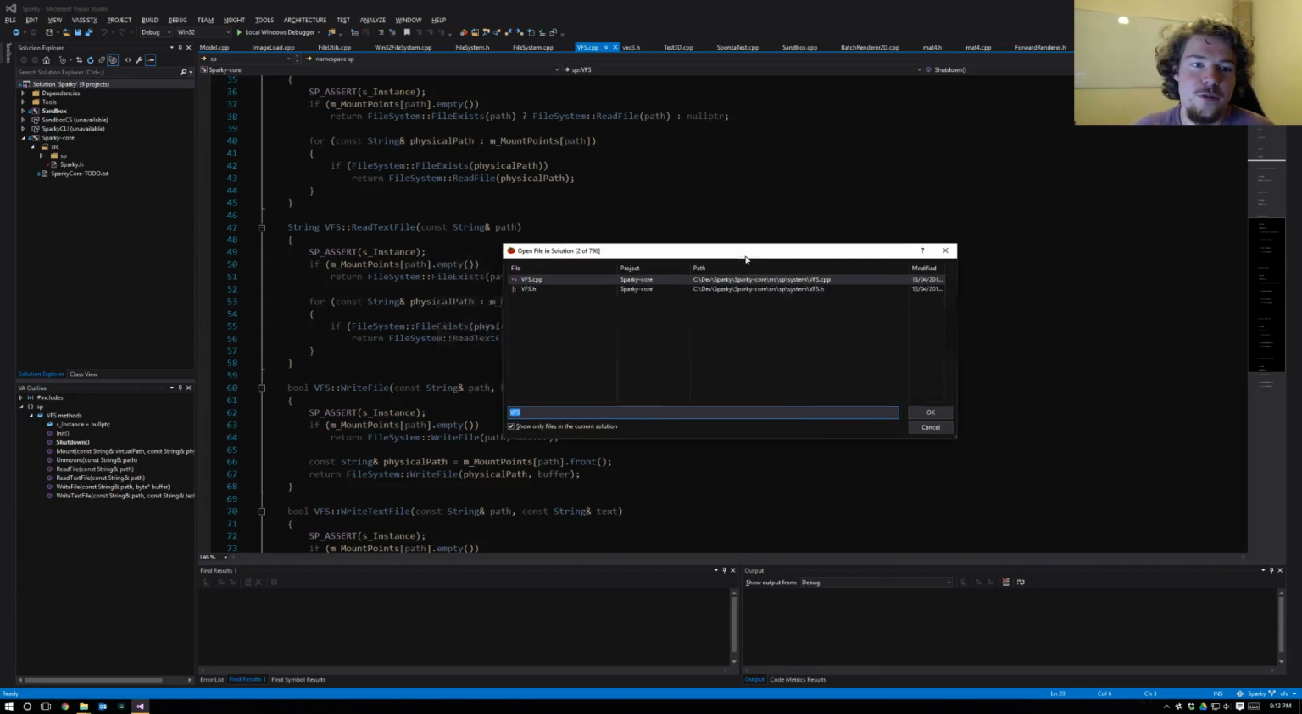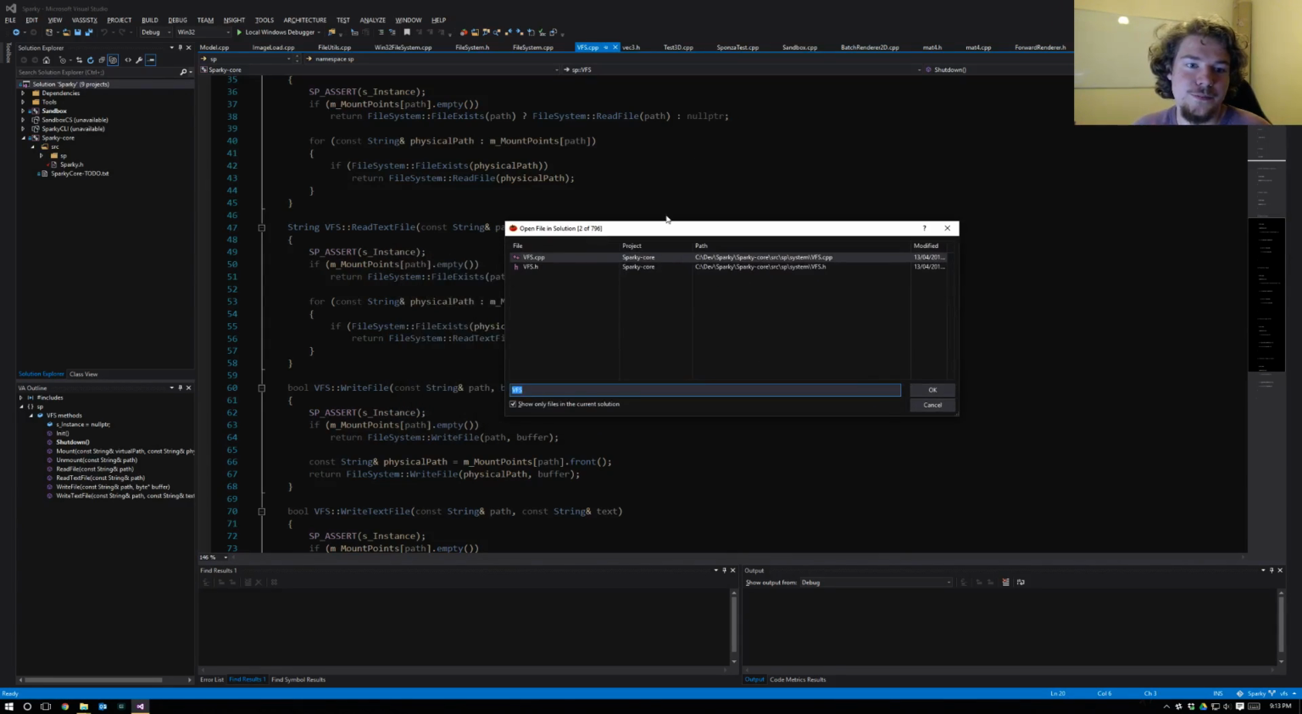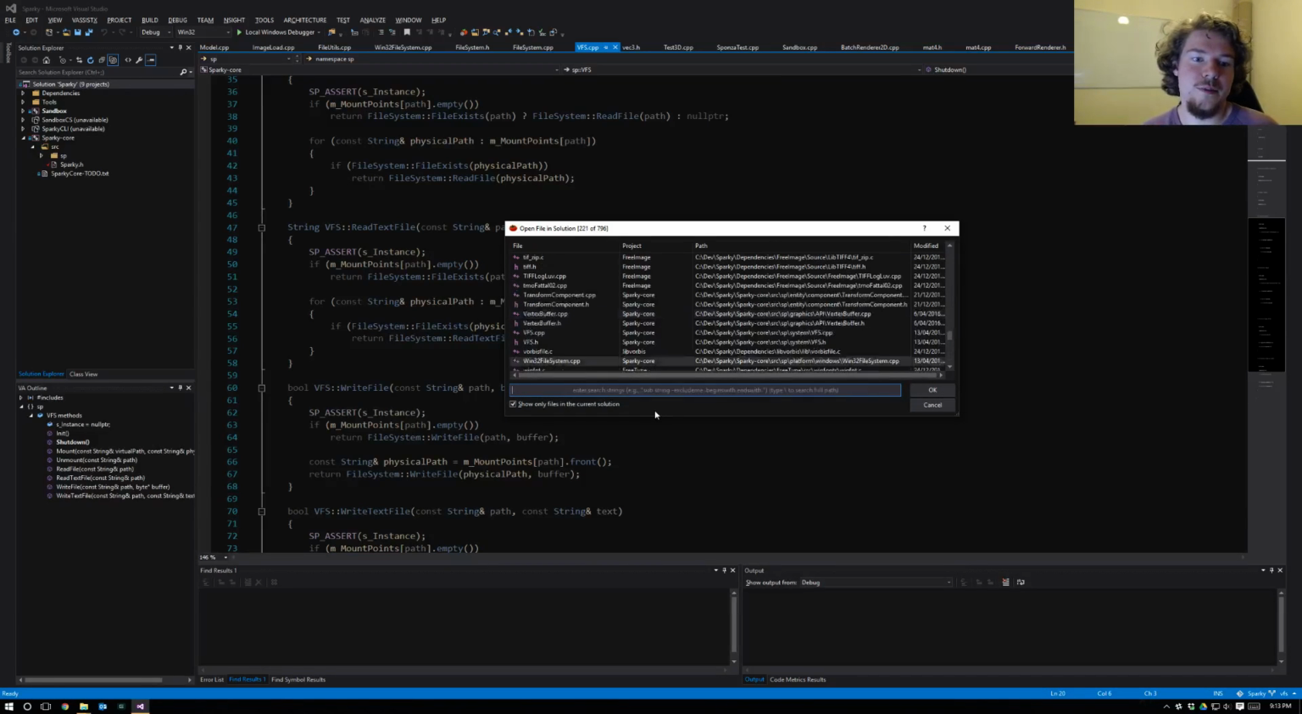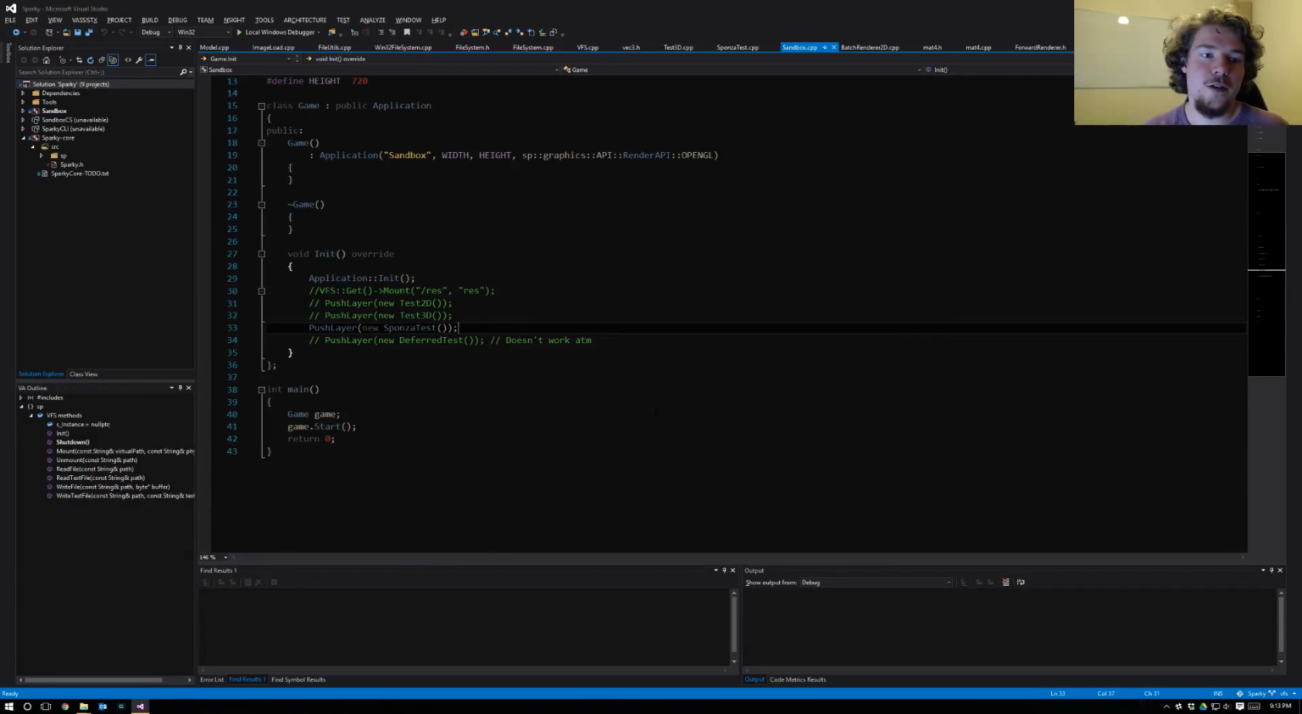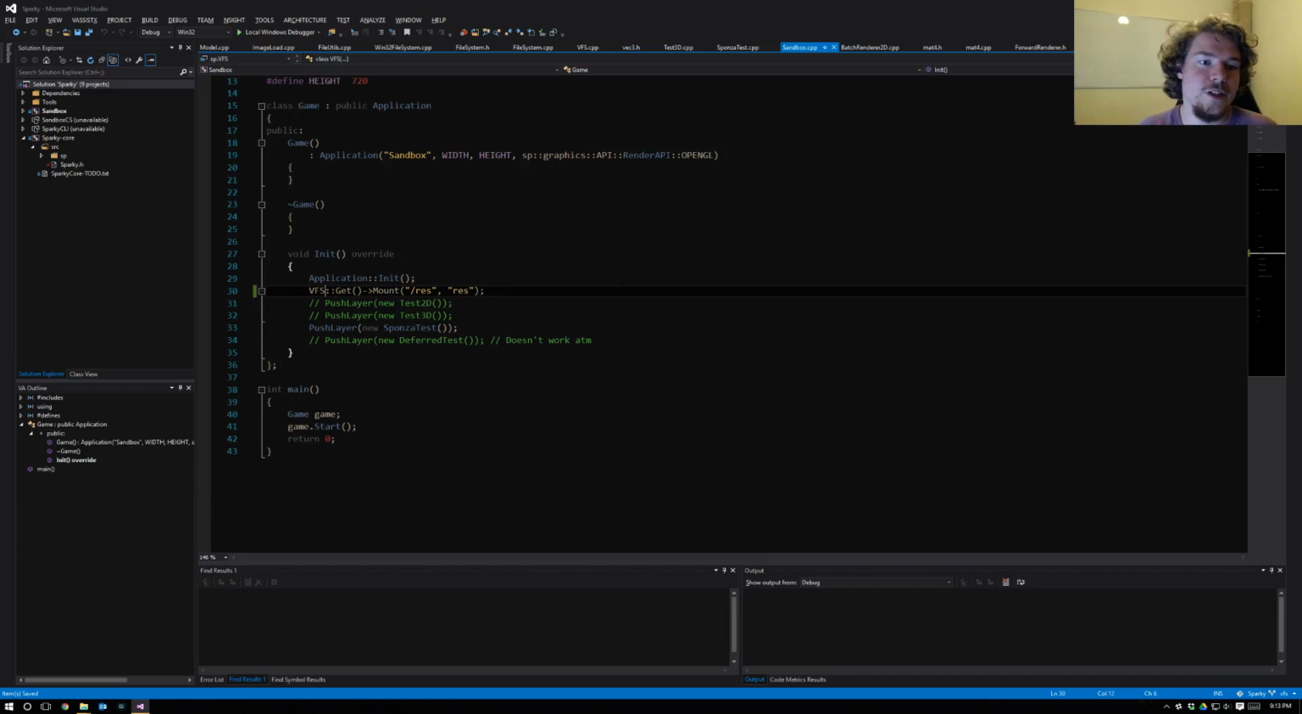I've always loved whiteboards. But anyway, I was going to say that the biggest thing with the VFS is that when you start up, you mount certain directories. In fact, it'll look like this, right? So you mount a directory. This is the name of the virtual mount, and this is the physical path, right?